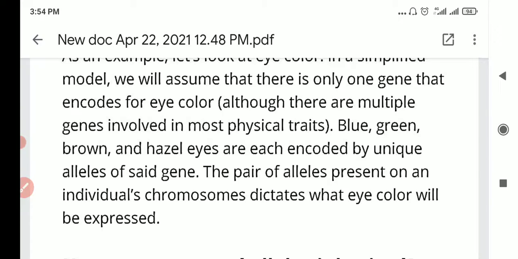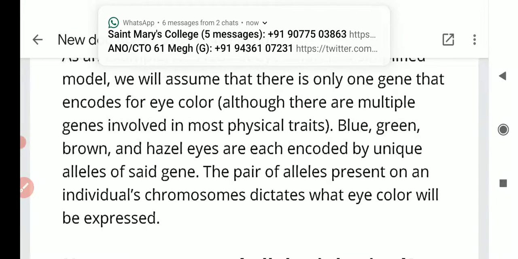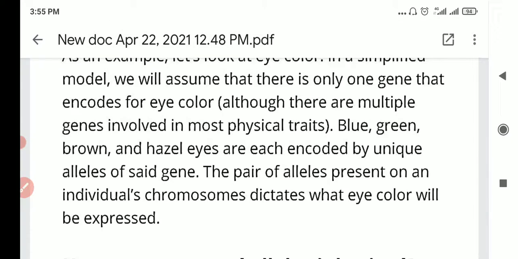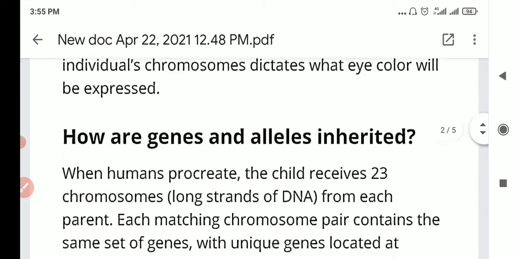So the example will be eye color. Some people have blue, green, brown, or hazel eyes. But it is encoded by the eye color gene only. It's not that there's some alien gene which determines eye color. It is the same gene which determines eye color, but it has so many alleles and so many variations of those alleles. That's why they give rise to different colors of hair, eyes, and skin.